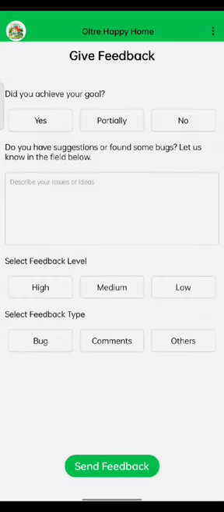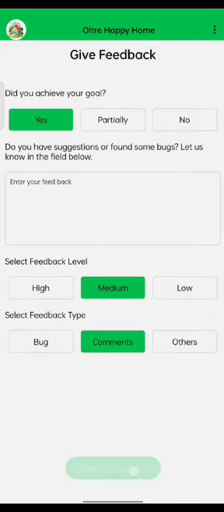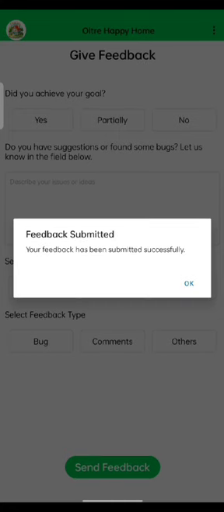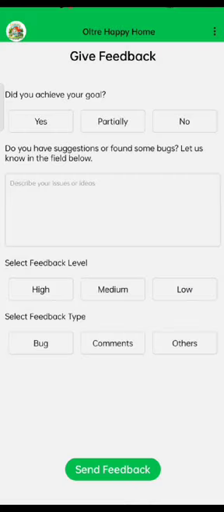Feedback. The user can share valuable feedback with the development team here. The development team will do their best to incorporate valid feedback during subsequent release cycles.